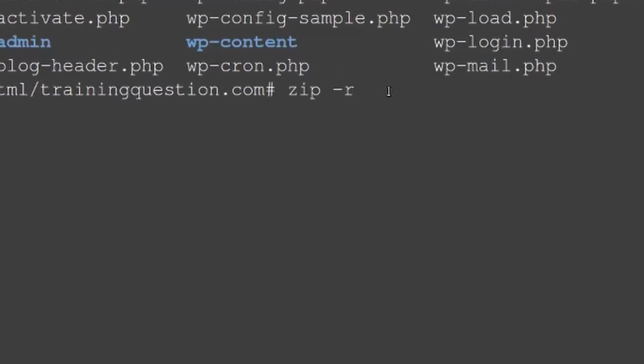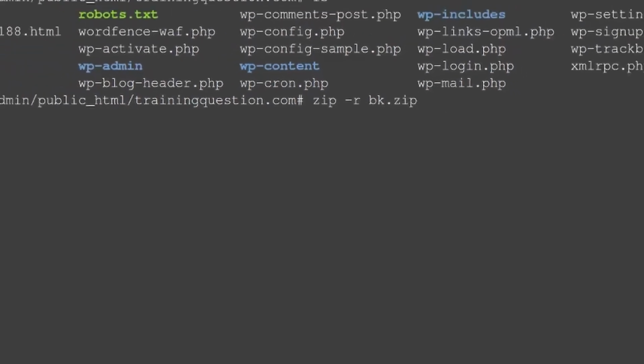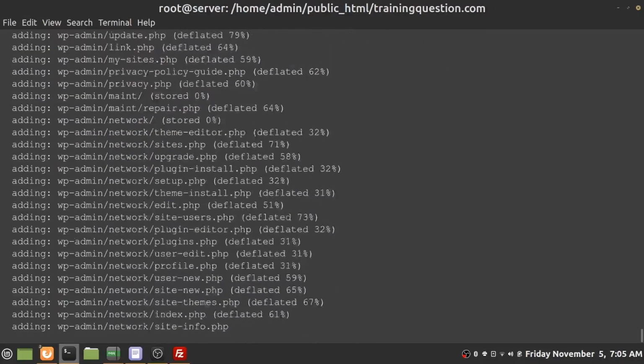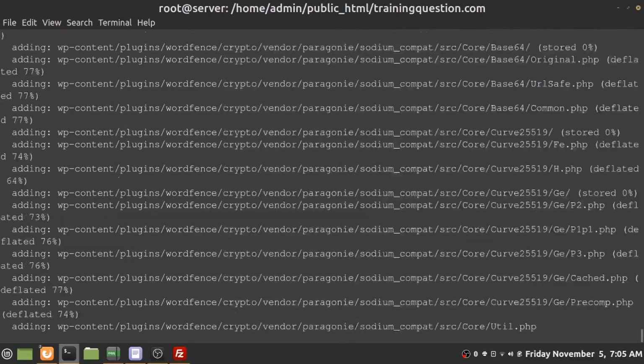Okay, now I will tell you that I went ahead and updated everything on training question before I'm moving it to the new server. But you type in zip -r, and then give it a name, bk.zip, and then you use the asterisk or the star above the letter 8 by hitting Shift 8, and that gives you that star. And so we'll go ahead and have it back up.